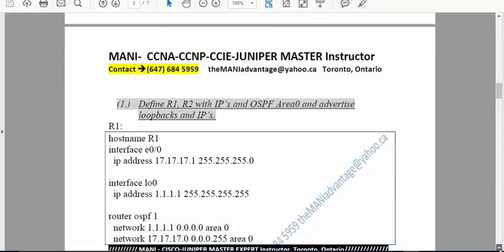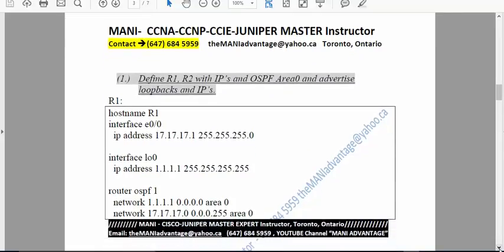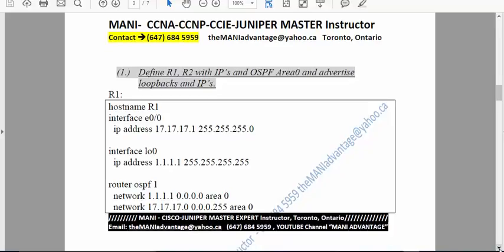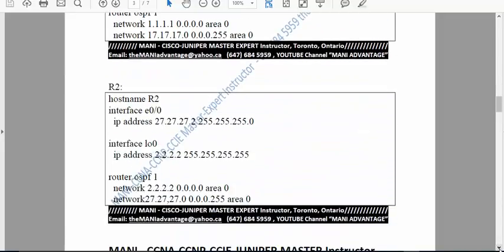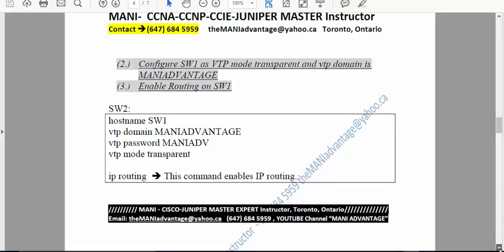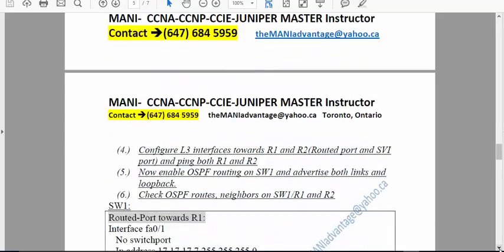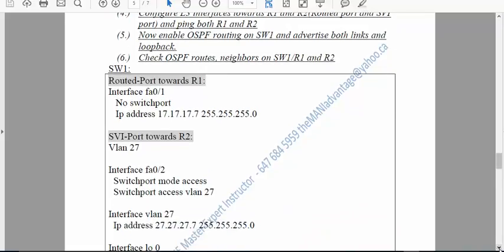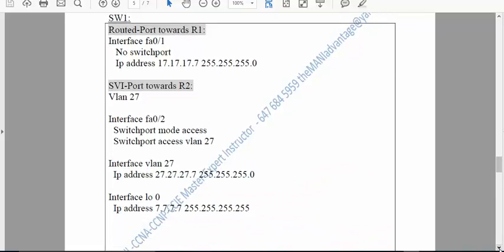So in this document, I'm giving all the commands. If you don't have access to this document, you can either email me or take a print screen. So this is router 2 configs. This is switch 1. The very important thing for the entire switching is this one, whatever you see here, which I'm going to do. So for the link towards R1, I'm configuring a routed port. I'm putting the IP onto the physical port. For the link towards R2, I'm creating an SVI port.